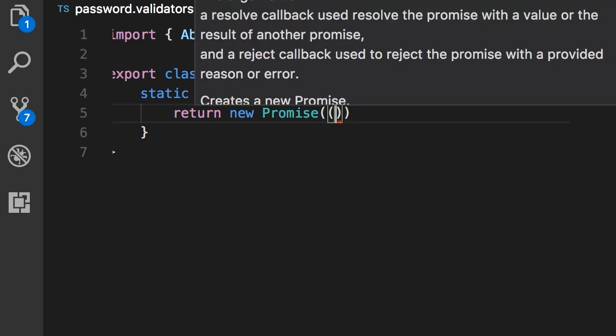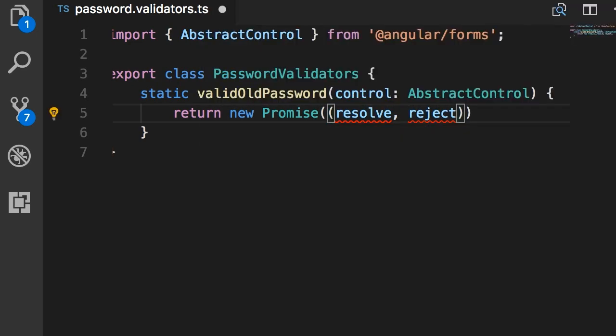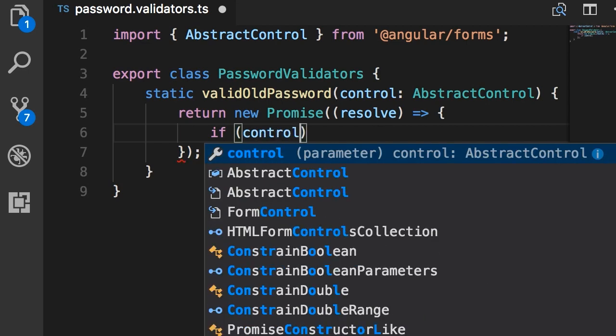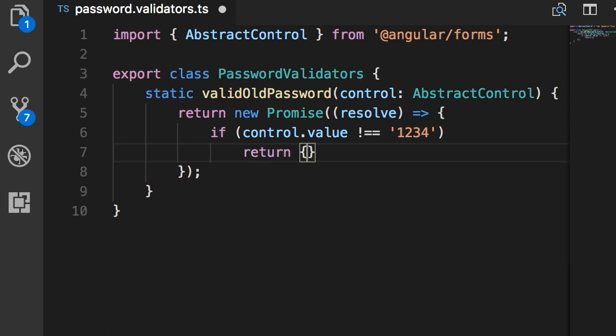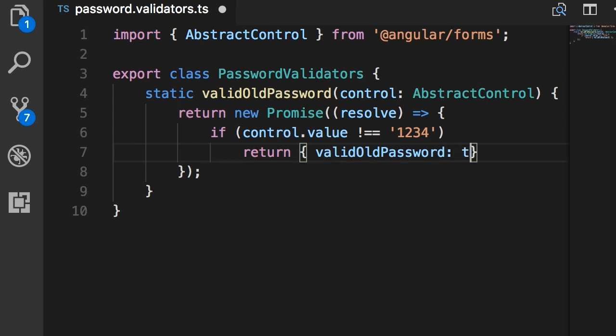Here we add 2 parameters, resolve and reject. And because in this case we are not going to use reject, we can simplify this code and add only the resolve parameter, like this. Now let's implement a simple rule. So if control.value doesn't equal 1, 2, 3, 4, we want to return the validation errors object. The key should be valid old password, and the value is true.